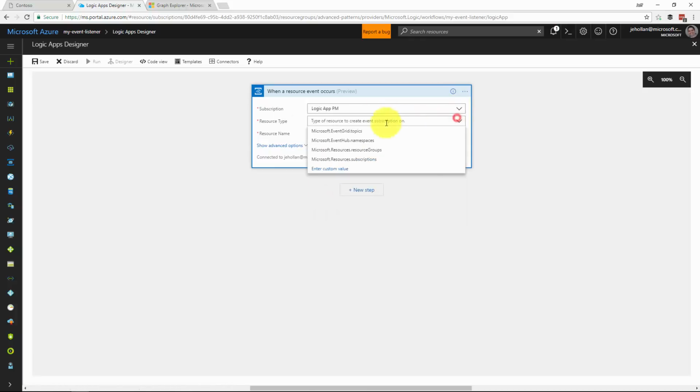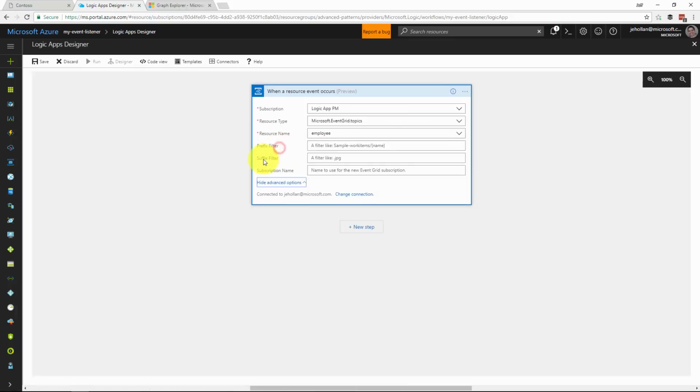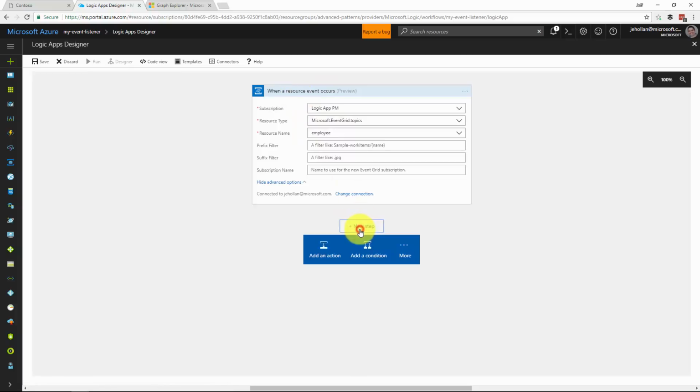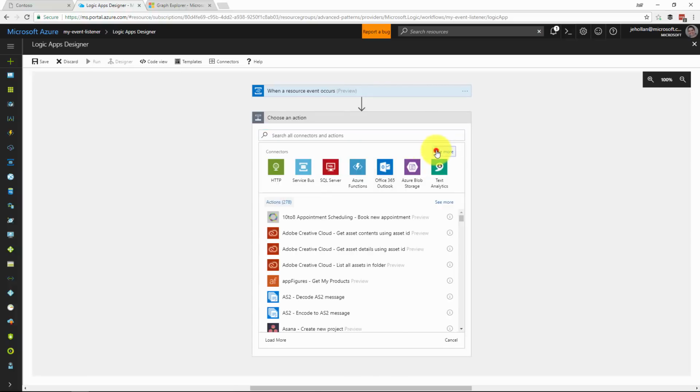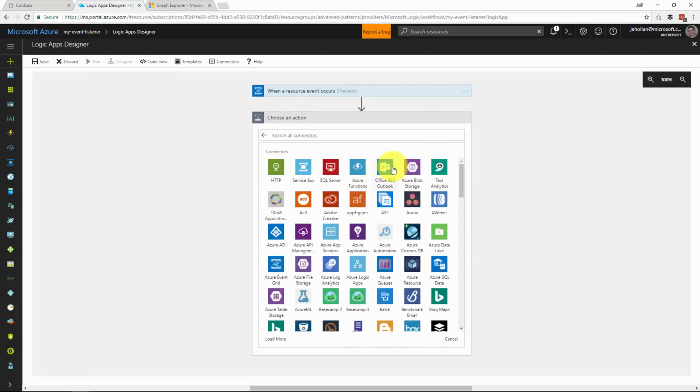It's actually in this subscription. And you'll notice here that it has seen that I have this topic called employee. And that's what I'm going to go ahead and listen on. So just that easily now, I'm able to register something and start to act on something like when a resource event occurs. And now I can start to take actions, right? So I could go ahead and start adding actions here and calling things like Azure Functions. Maybe I want to send an email right away, or just make an HTTP request.